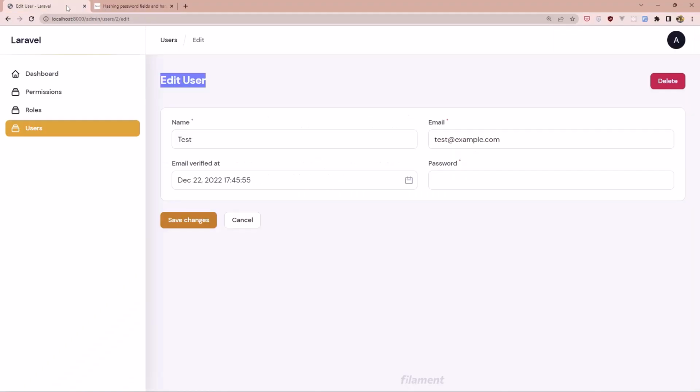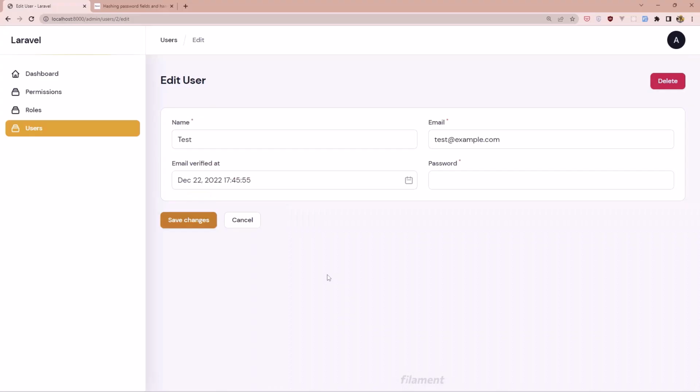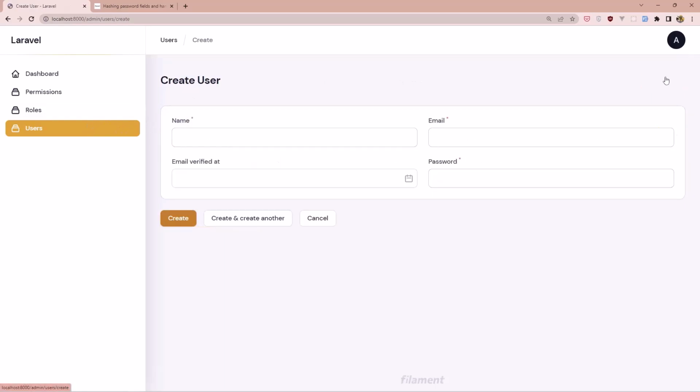And let's see, let's come here and let's refresh. First we need to save this one, and now refresh. Yeah, we don't see this is required, but if I go to the users and let's say new user, and here the password is required, we see the red asterisk here.